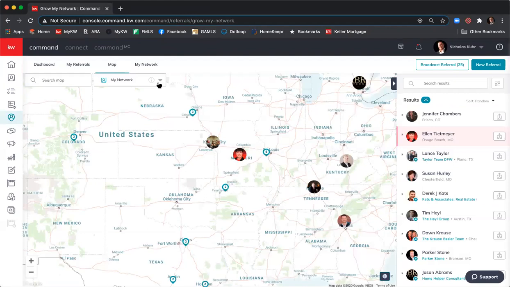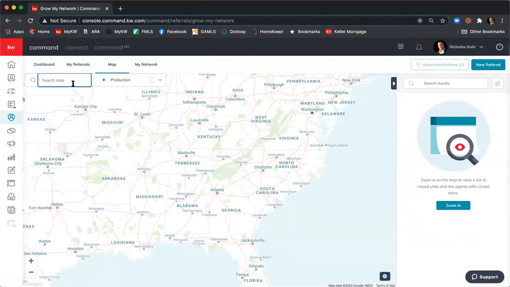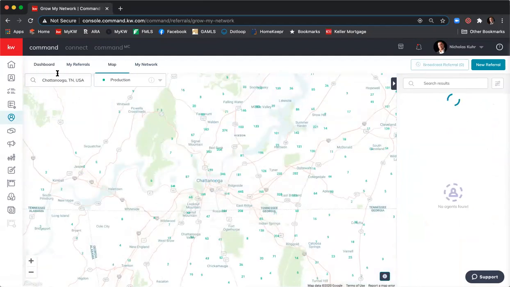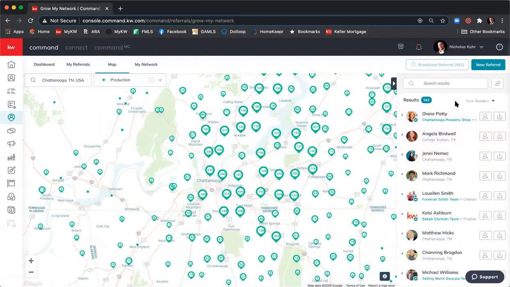So you can see it's super easy to search the map for your current referral partners. Let's say I want to search Chattanooga. Let's say I have a client that wants to move to Chattanooga. So if I search Chattanooga, it is going to pull up all the agents in the Chattanooga area. Now it's going to randomly sort all 542 agents. What I can do is I can come sort, and I can do total number of closed units.